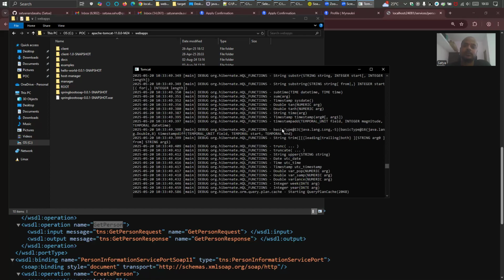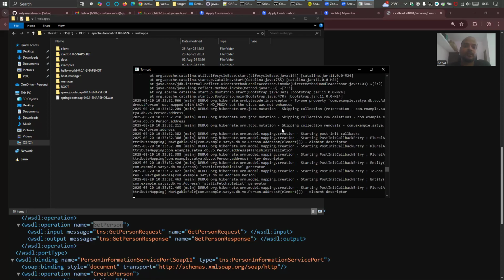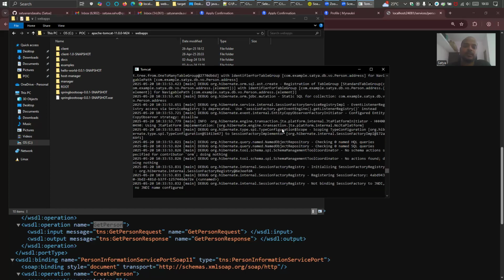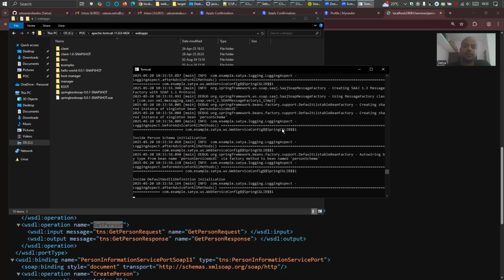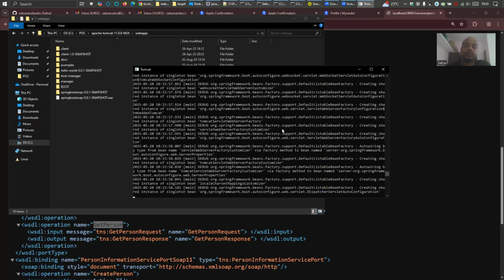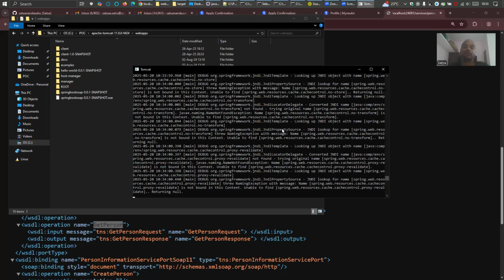It's loading all the mappings and all other stuff. It's loading, right? Yes, person. It's showing our log also, from the logging aspect.